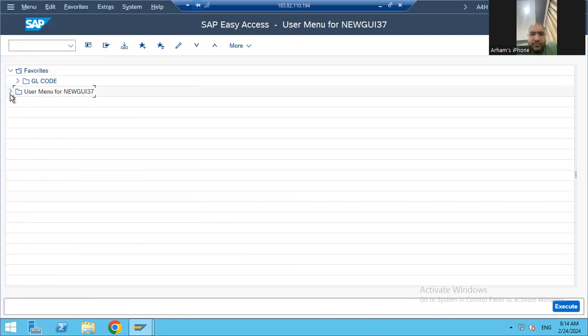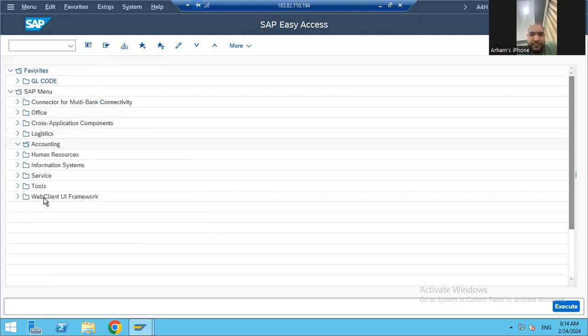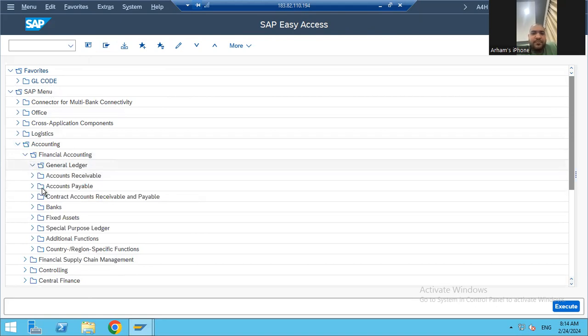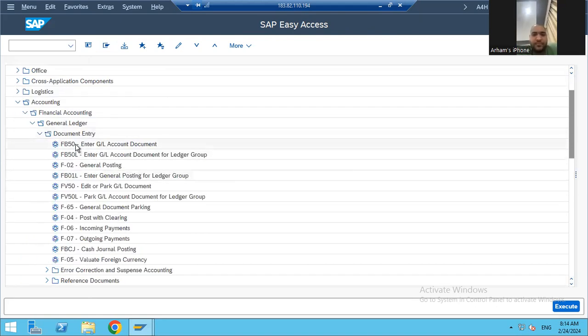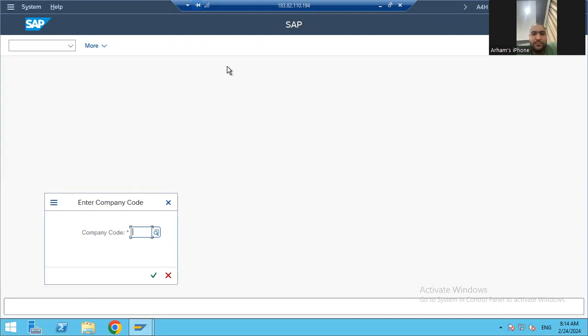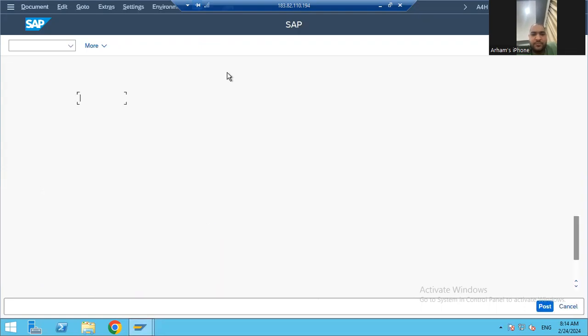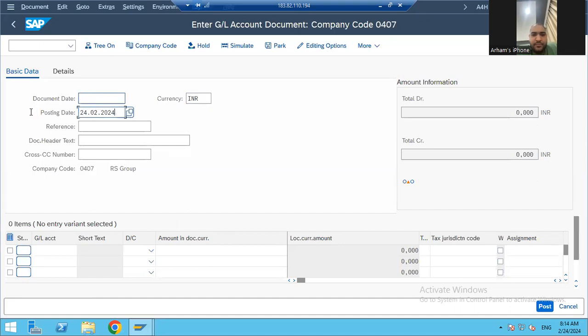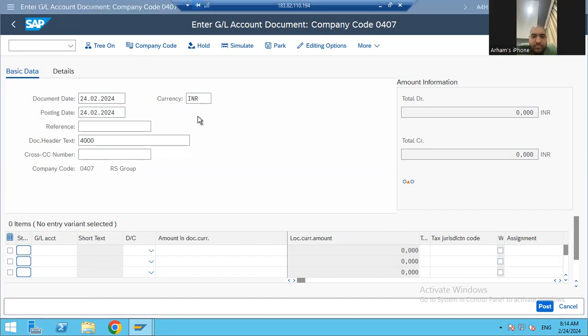Now, I just wanted to make sure that some company codes are active, and which ones those are. Document entry, GL account document. 0407. Okay, 2402, 2403, and 4000. Okay, before I actually give details, let's check what is in their chart of accounts, FS00.